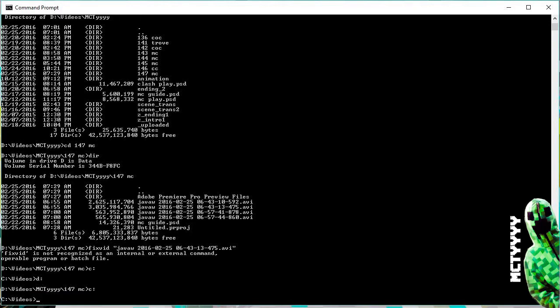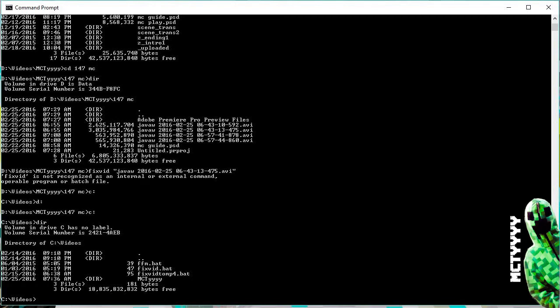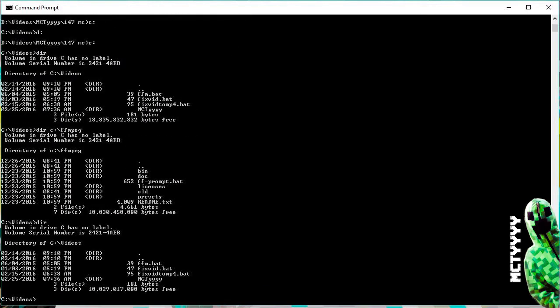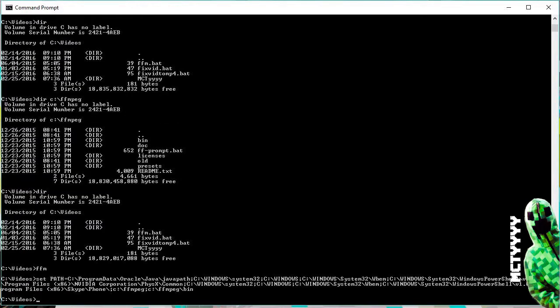I've got FFmpeg installed on the C drive. If I do a dir FFmpeg, I can see that I've just extracted it right there. Then under my videos folder, I've made two batch files, one called FFM, which just sets some path statements for me, which will put the FFmpeg path in there. And then I have two different FixVid files, and I'll talk about the second one in a different video. But the one we're going to use is just called FixVid.